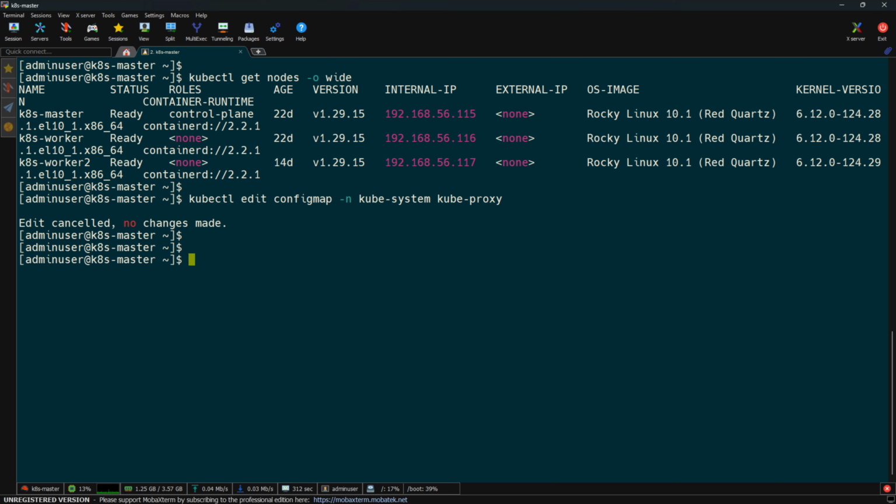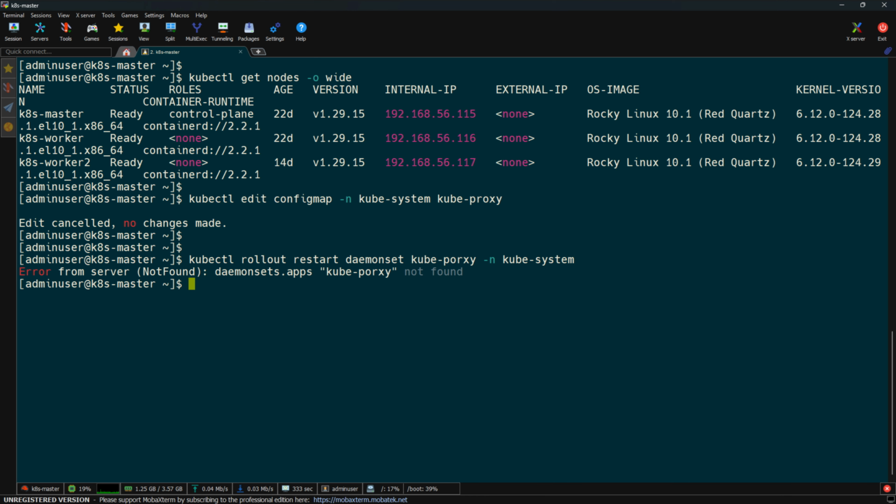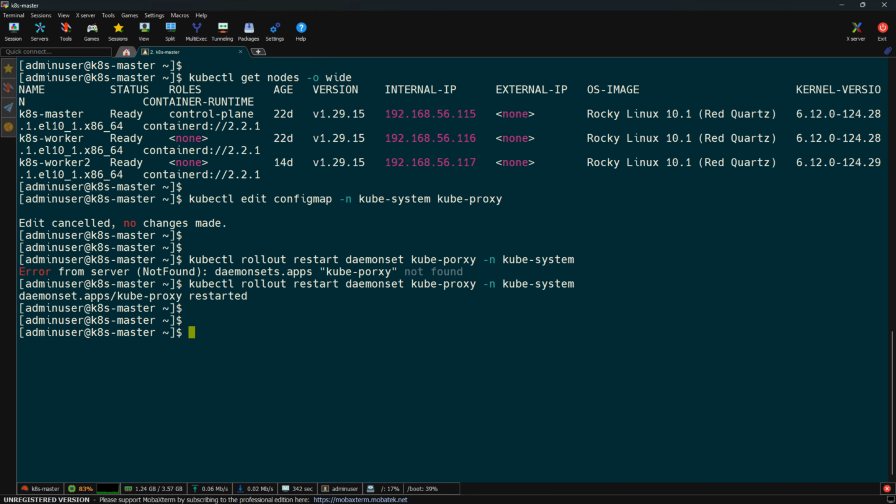Restart the kube-proxy pods to apply the changes. kubectl rollout restart daemonset kube-proxy -n kube-system. This ensures that MetalLB in layer 2 mode can correctly announce and route traffic to the load balancer IP.